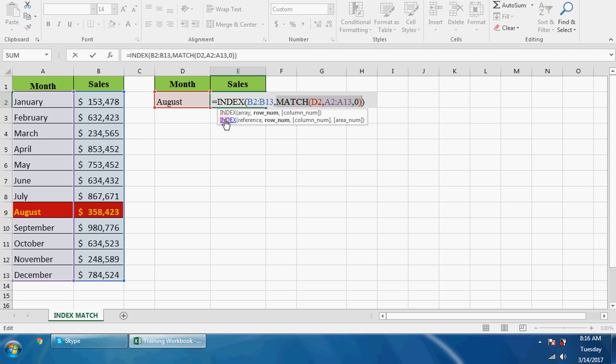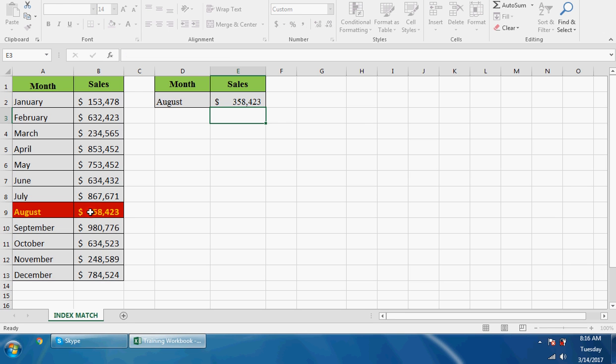Now MATCH tells this location to the INDEX function, that August is in the 8th row, and in return the INDEX function directly goes to the 8th row and gives us the value, the sales amount. This is how these two functions are working together.